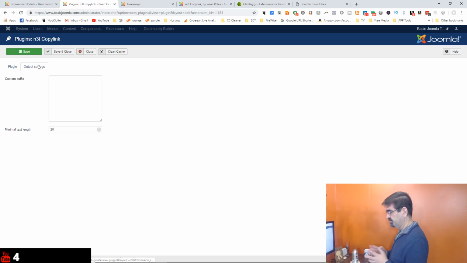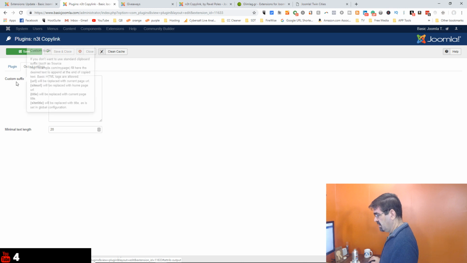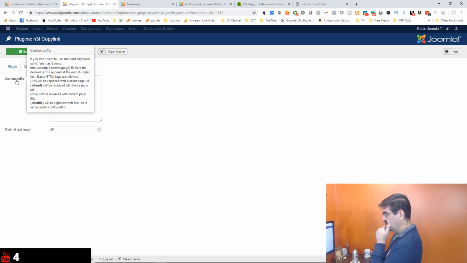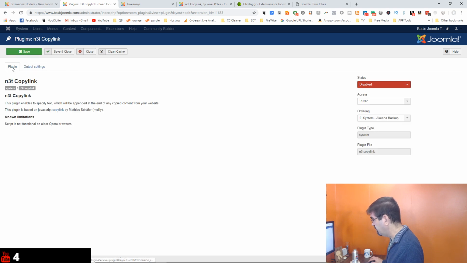Output settings, custom suffix. If you don't want to use standard clipboard suffix such as source, fill here the desired text to append to the end of copied text. So there's a learning curve here to put in URL, site URL, title. All right, so again, a little bit of figuring out to do here. So let's just do what we all tend to do.